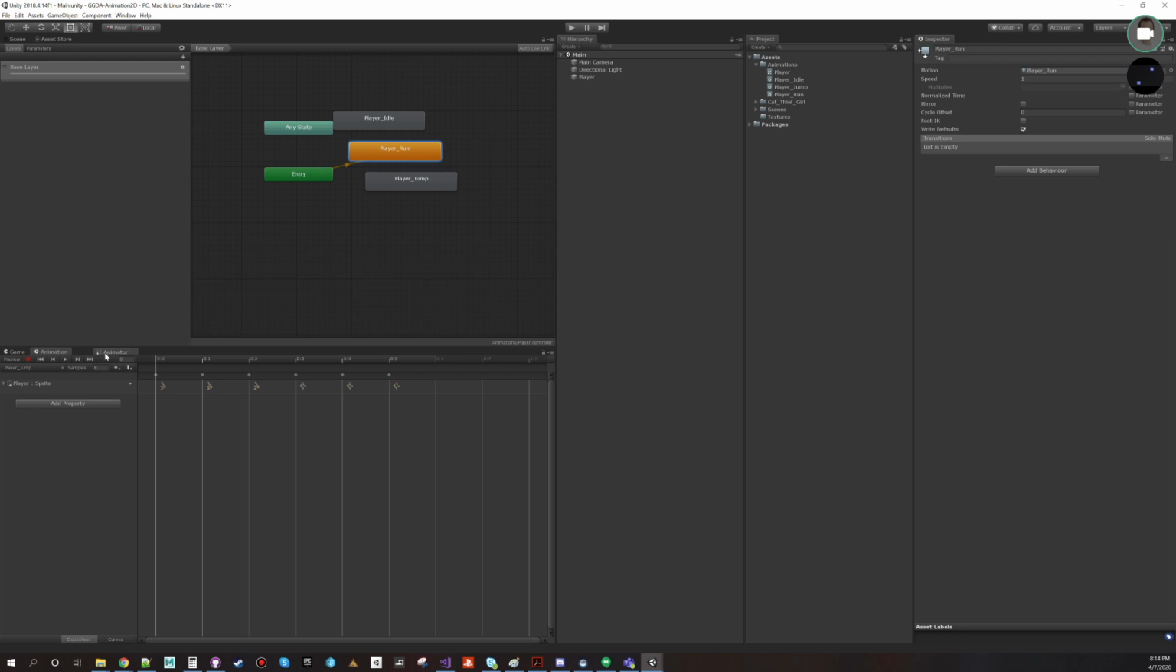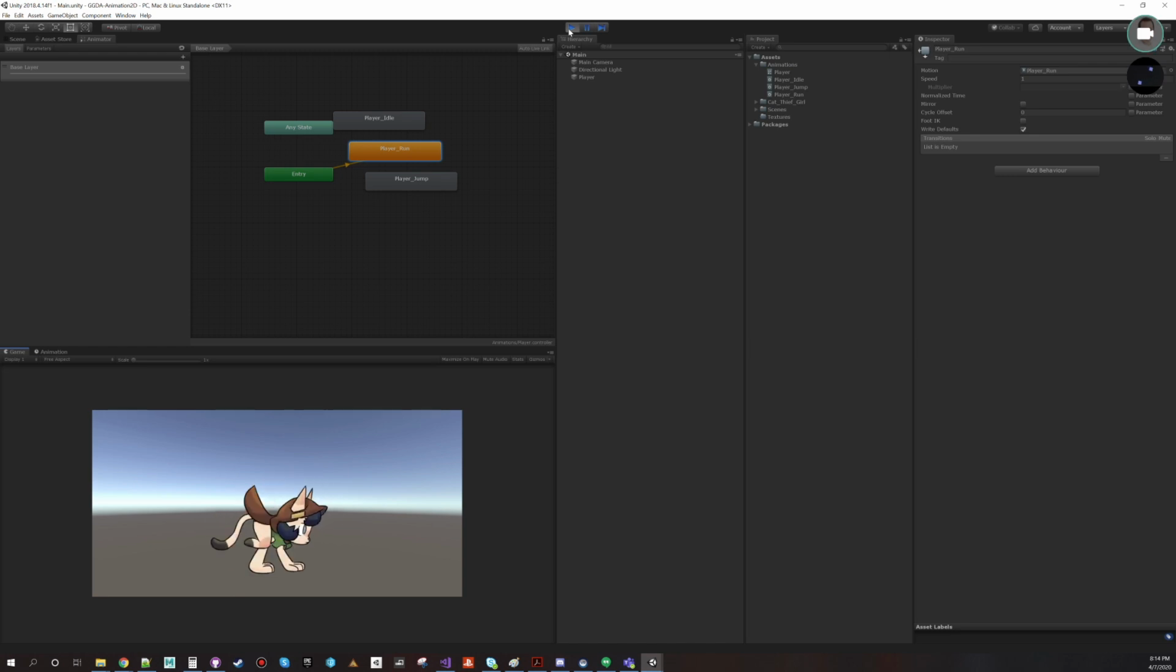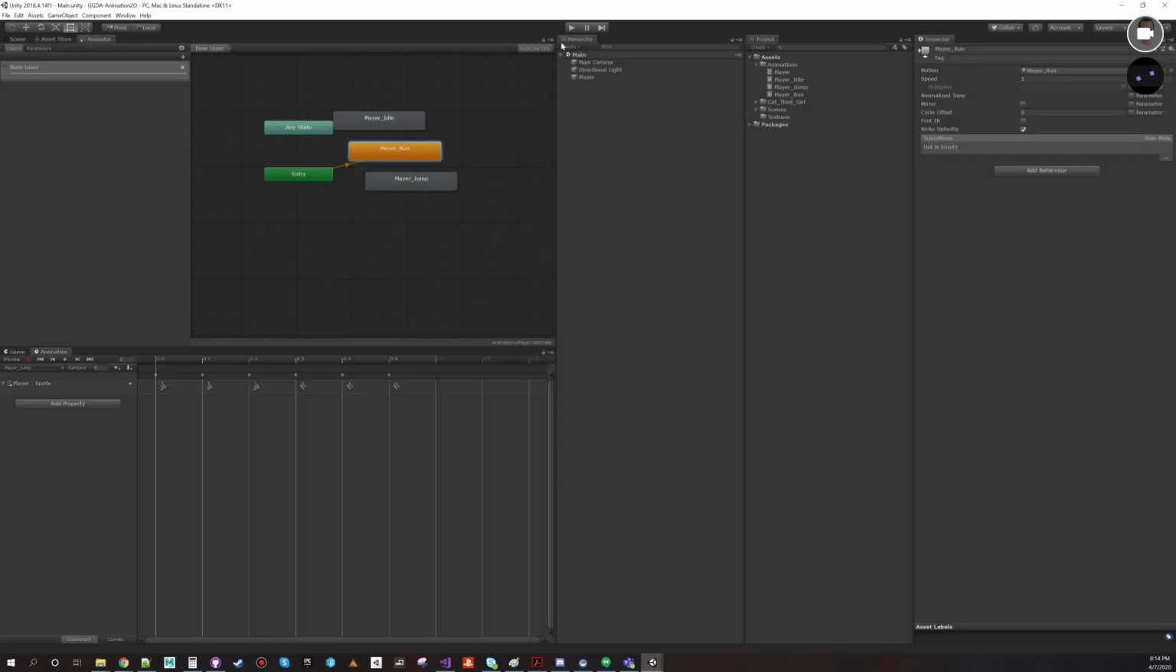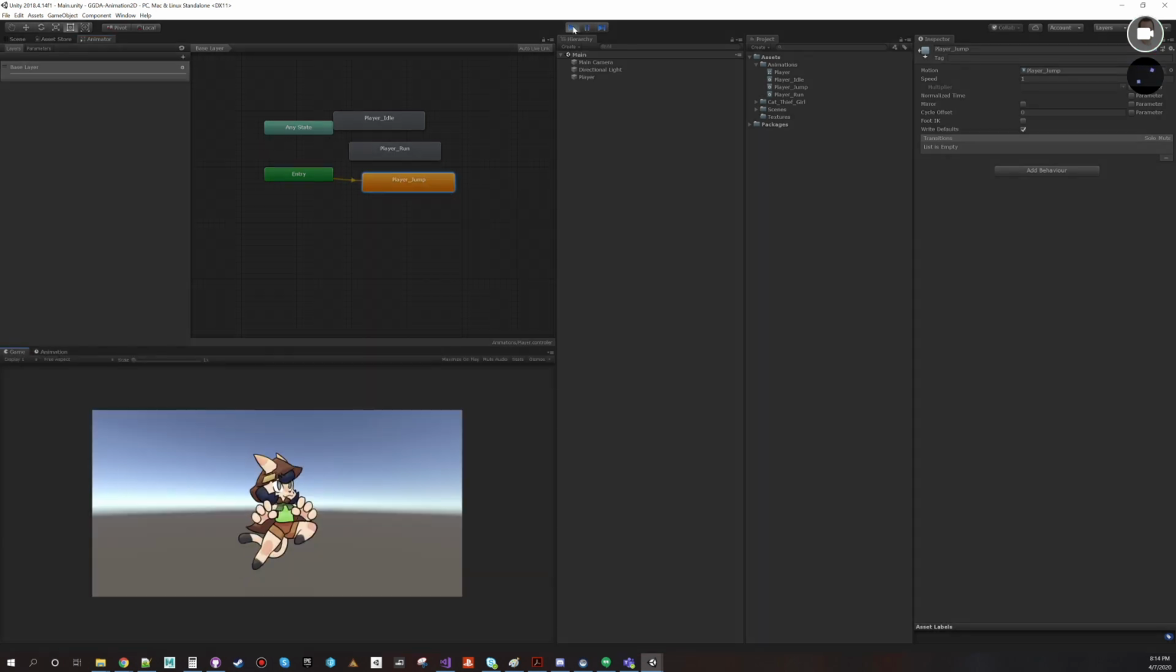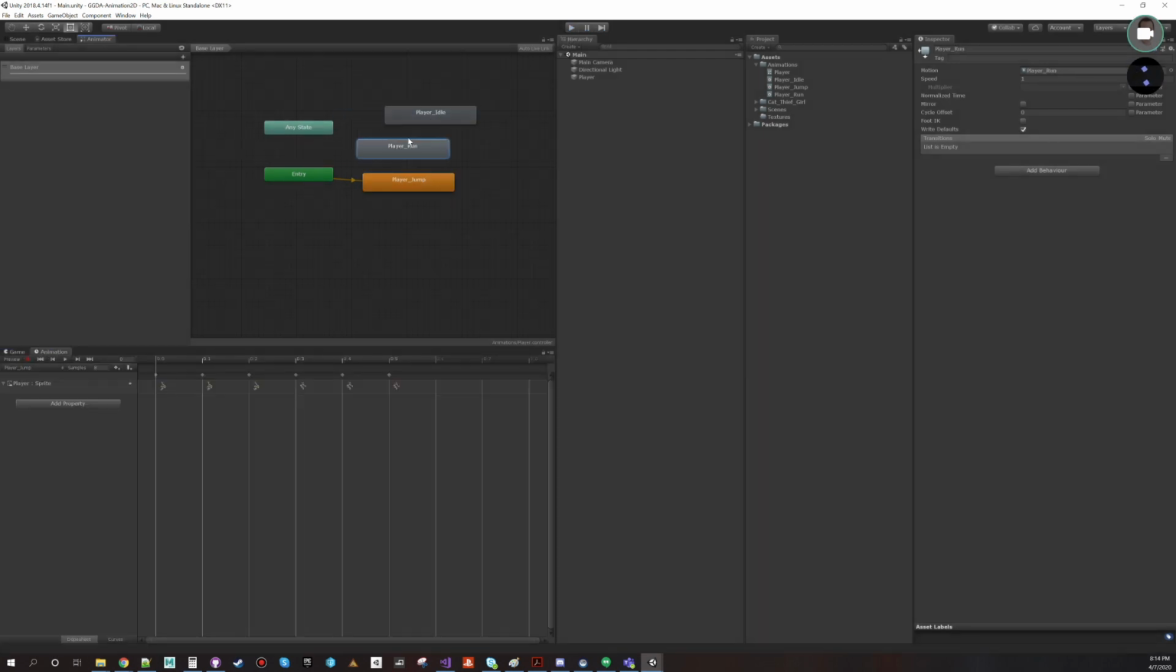So if I were to move this down, whoops, I'll leave it up there, and I was able to hit play, you will see she's in her run animation. If I go to player jump, right-click, say set as default layer, that's her jump. Okay, so as I mentioned before, you want to start with what people are going to be seeing when it first starts. So in this case, it's going to be the player idle.